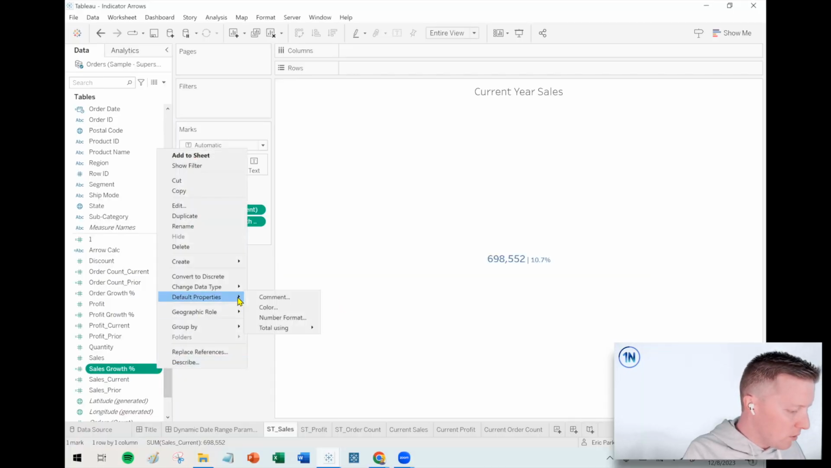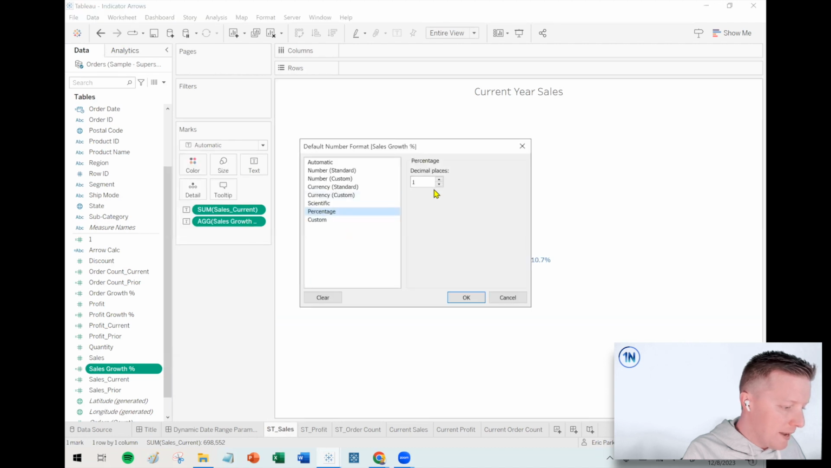So what I'm going to do is go into default properties and number format. Right now the number format is set as a percentage with one decimal place. That's cool. Now I'm going to flip down to custom. And this is where things can get kind of fun.